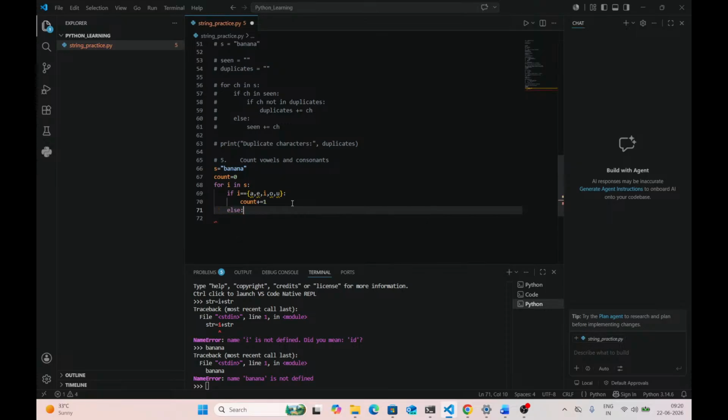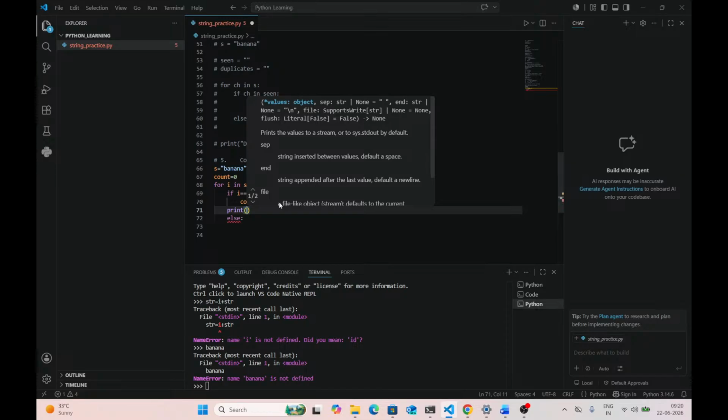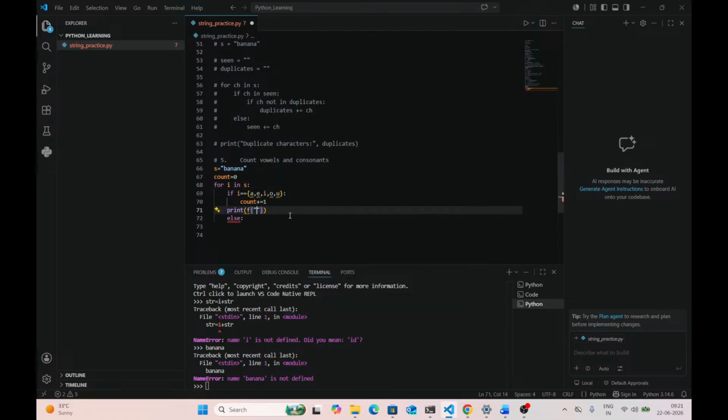Then else, so here I can put print. It will be like, what can it be? Count of vowels will be like count.